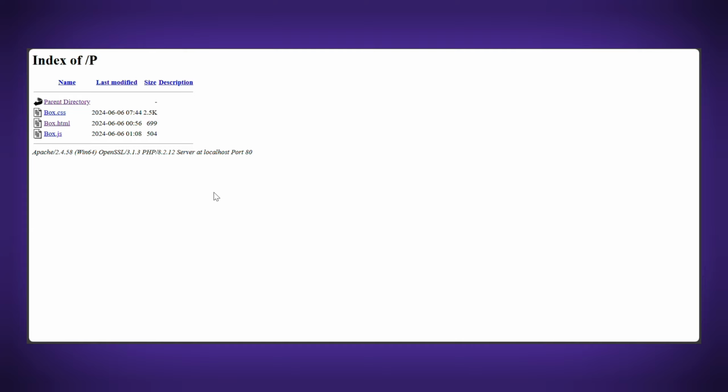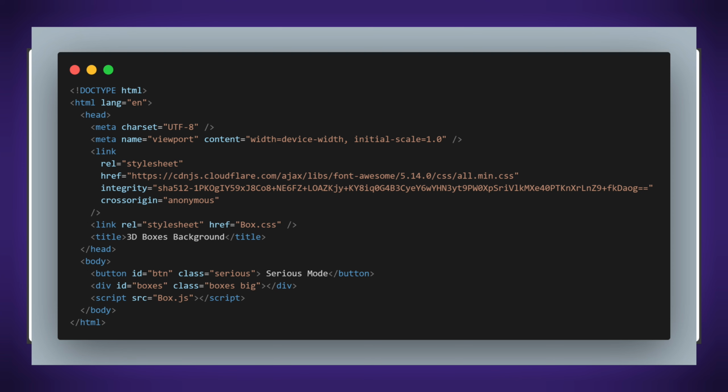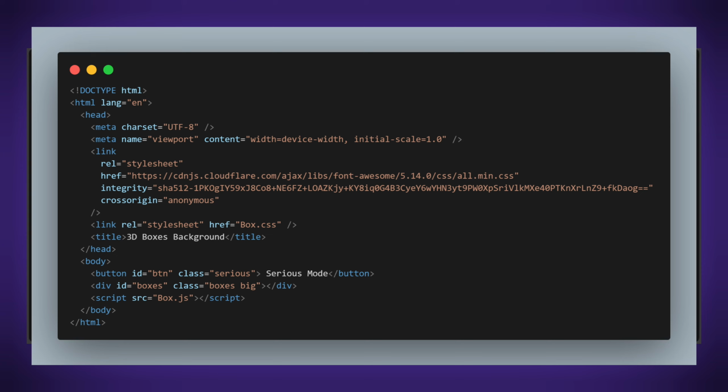First, let's look at our HTML file. This file sets up the basic structure of our web page. We start with the standard HTML boilerplate: html lang equals en, head, meta charset equals UTF-8, meta name equals viewport content equals width equals device-width, initial-scale equals 1.0, link rel equals stylesheet href equals box.css, title 3D boxes background, then body, button id equals btn class equals serious mode, div id equals boxes class equals boxes, script src equals box.js.